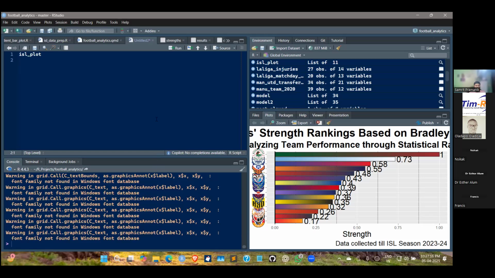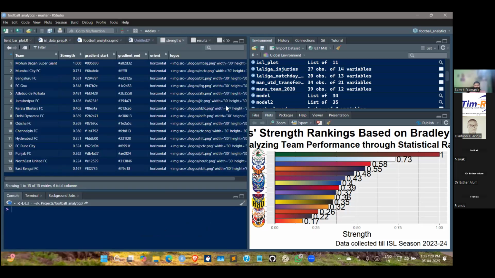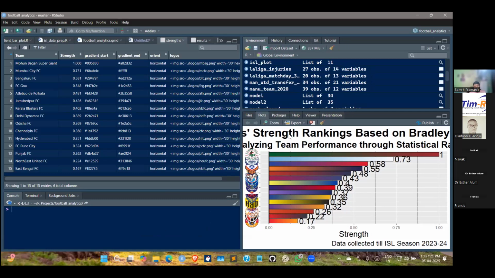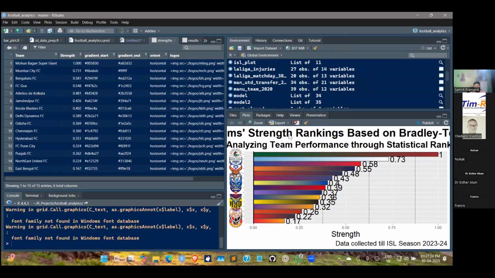But for people not knowledgeable in the data science or statistics field, they should look for these kinds of stunning visualizations. From them, they can say who is the best team and who is the least performing team. So that's all from my end.